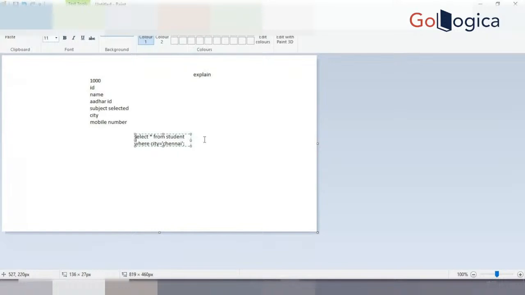In Oracle, how will you analyze the query? I just wanted to say I know the basic understanding of Oracle, but I don't know it in depth. Okay, fine.